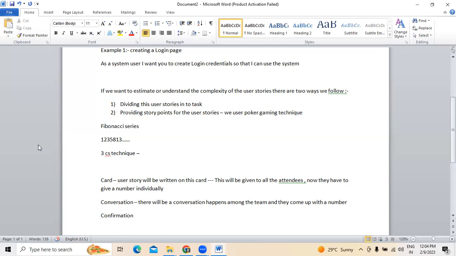So what do we do? Normally we take 8 sometimes, 5 sometimes. Why? Because 2 times we got 5. We have to see the commonality among the team; that is what we need to understand. This is where conversation generally happens. After that, confirmation means that based on that, we confirm and provide a number for each user story.